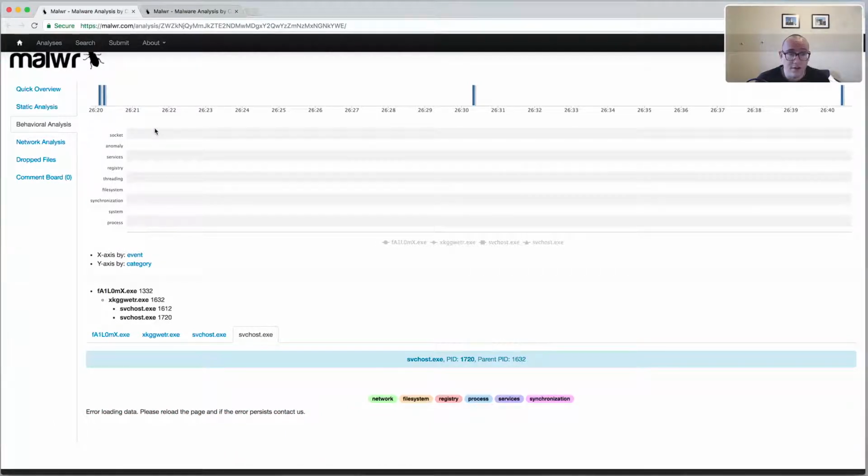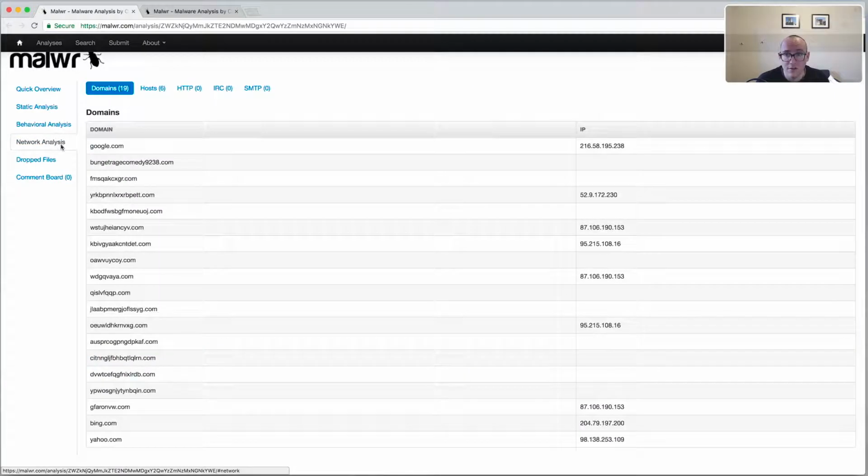You're going to be looking at the DLL that was injected into one of these SVC host processes. And just to recap, we're going to be attempting to build the algorithm that is generating all of these domains here. You can see also, just before we start, it looks like that's not a DGA domain, and Google obviously is not a DGA domain. So you can see that there's probably going to be some other network traffic in here.